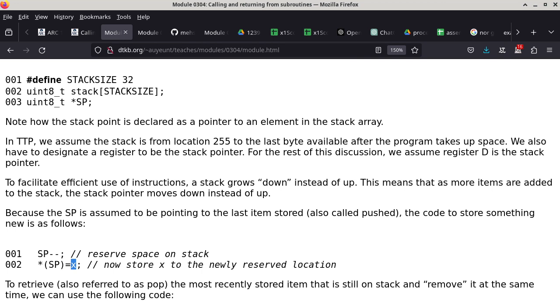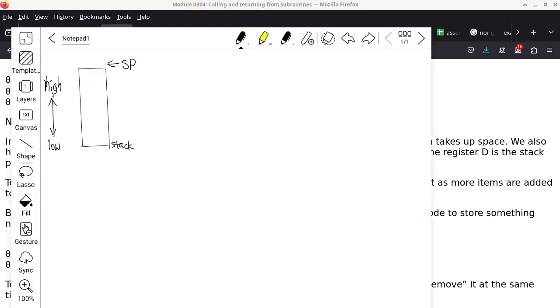Okay. So I go back here. I want to push. I'm just going to comment here that I want to push a value of 12, which means I want to store the value of 12 on the stack. What are we going to do? Remember those two steps? What was the first step that we need to do? Decrement the stack pointer, right?